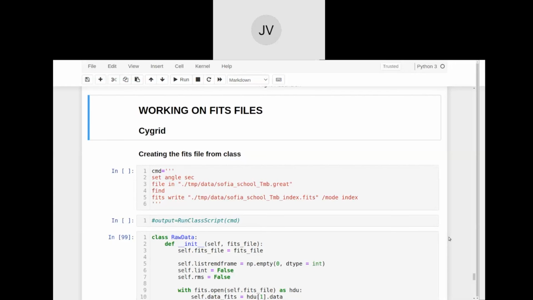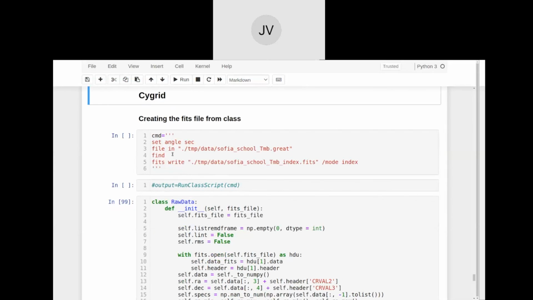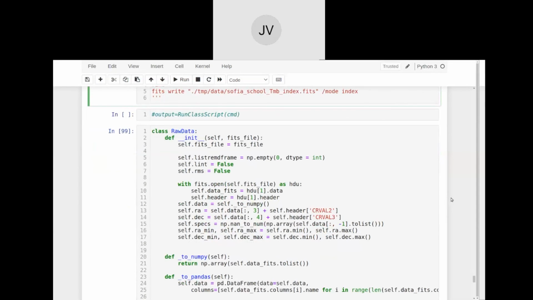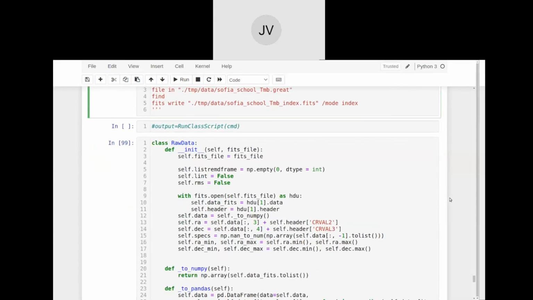And this script here would create a FITS file ready to be worked with. I'm not going to run that because that takes time. So I commented it so I wouldn't run it by accident, but if you want to create the FITS file, you would run these two cells. And yeah, here I'm going to show an example.